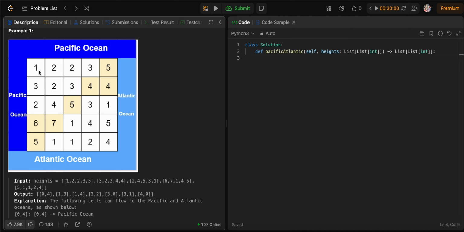But here see, we have the 1, right? From 1 the water can go to the Pacific Ocean, but from 1 water can't go to the Atlantic Ocean. Why? Because the nearest elements of 1 are 2, which is greater than 1, and 3, which is also greater than 1. So 1 cannot go to 2, and 1 cannot go to 3.